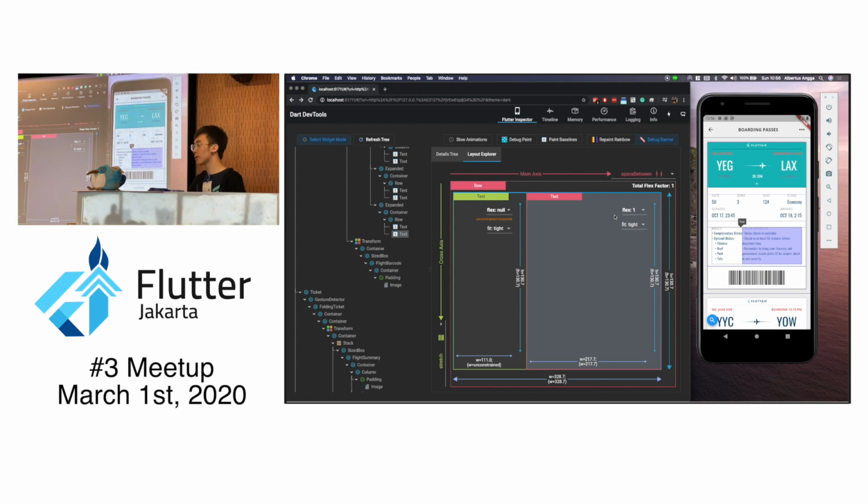So if you happen to encounter overflow error and you are using row or column, the first fix is to try to wrap them inside expanded or flexible widget. Most of the time it will fix it. So if you're unsure about using it directly, you can use this feature and try whether setting the flex factor will fix the error or not.